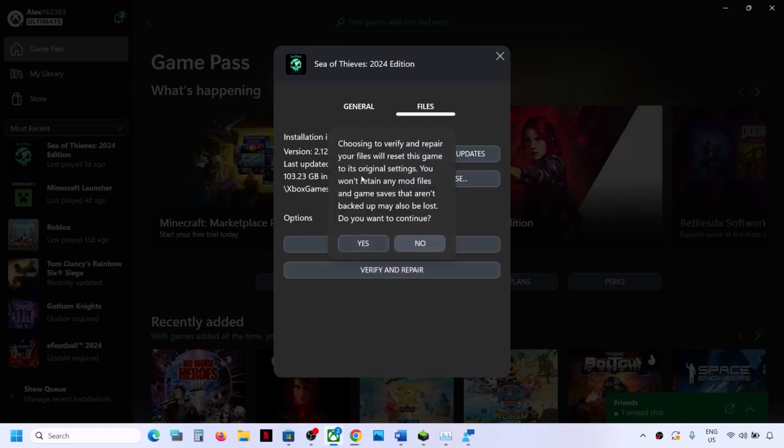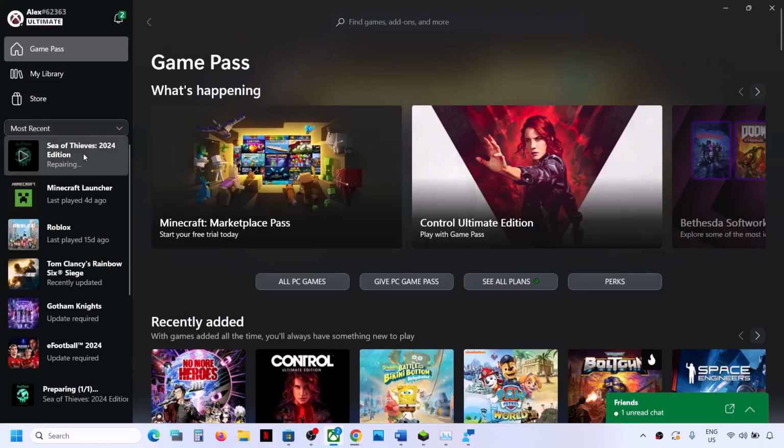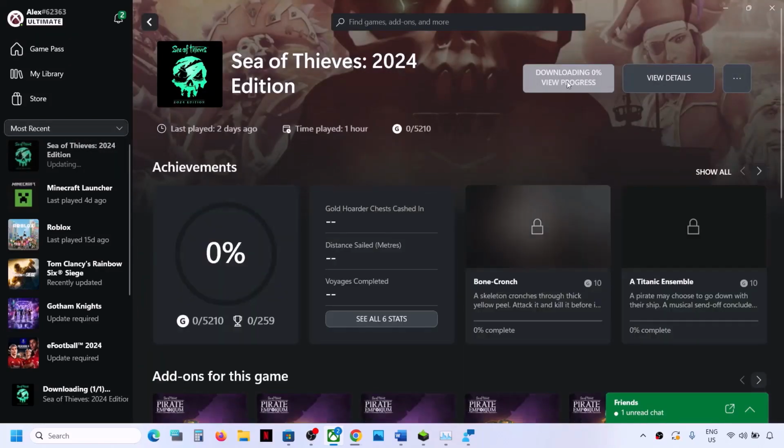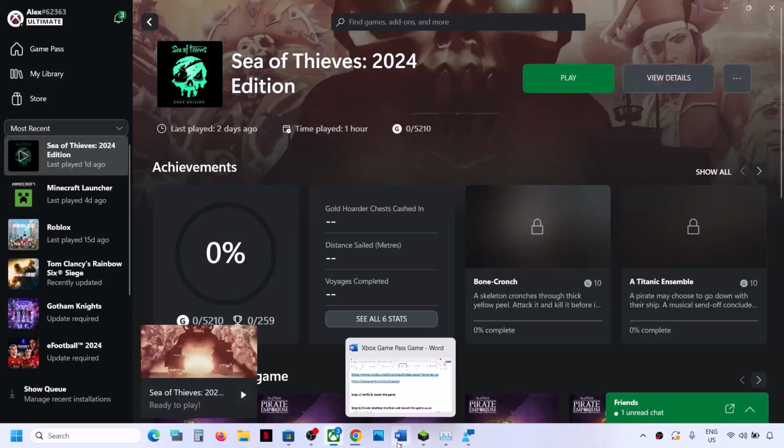Click on yes. Here you can read this and then click on yes, and it will verify the game files, and it will take a couple of seconds or maybe a minute, and then you will see the play option once again, and then you can launch the game and then check.